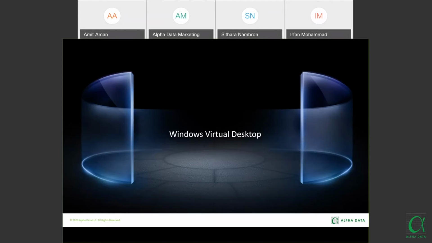Now, before we get into the presentation, it will be good to have an understanding of what Windows Virtual Desktop is. A quick recap, I will say. By definition, Windows Virtual Desktop, or WVD, which is the abbreviation we will use for the entire presentation, is a born-in-the-cloud desktop-as-a-service platform offered on top of the Microsoft Azure cloud.